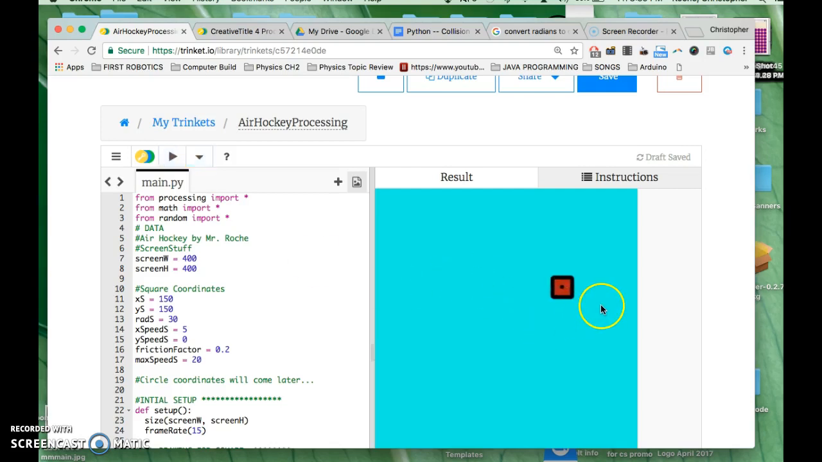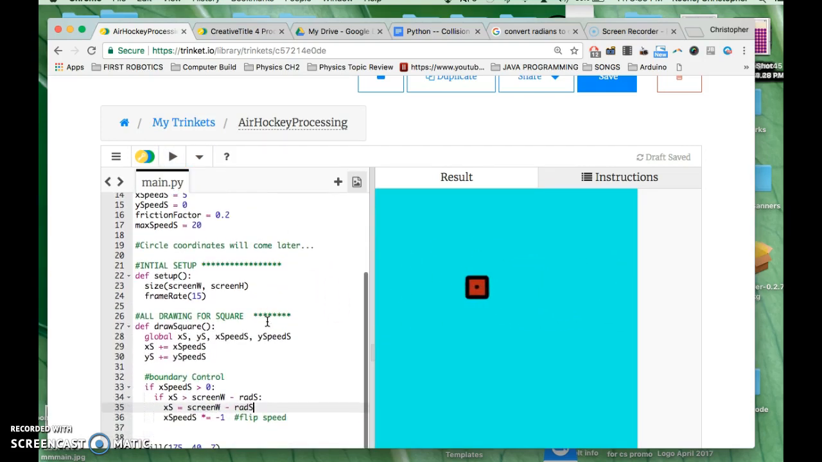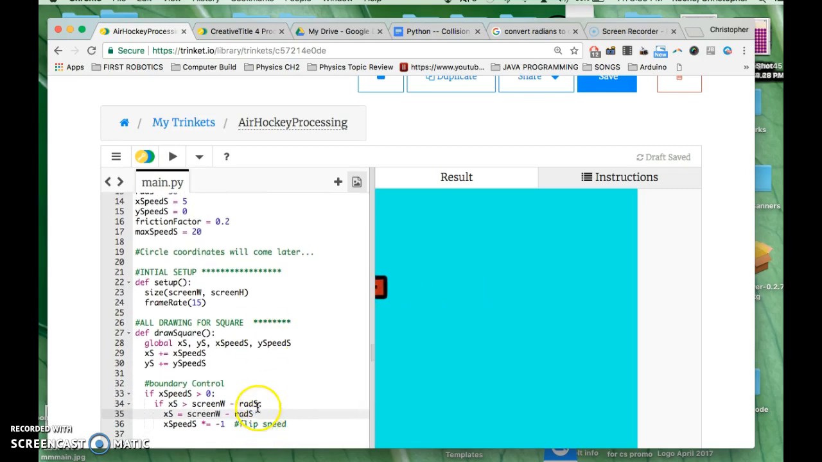Okay, so here it comes. It bounced off. That's actually pretty good. Maybe I don't need to do this; let's do this by half. Rad s divided by 2, and that's because of the center point of this particular thing. Here we go. Boom! Look at that.